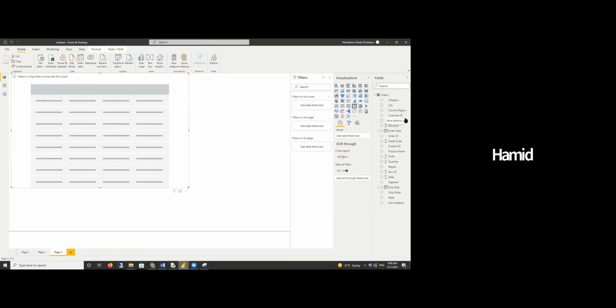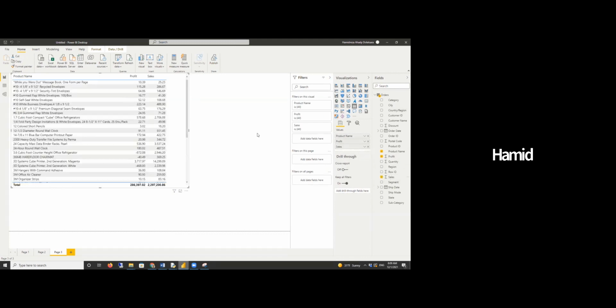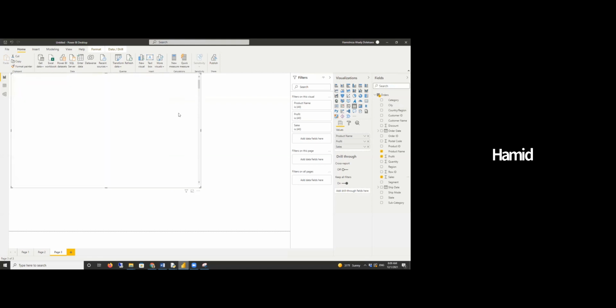Okay, so you want to look at the products with basically the lowest sale, or I mean highest sale, and maybe we want to discontinue the products that have negative profit. So let's just look over product name, drag it here. Profit is the important variable for us. Then sale. Okay, so let me expand it a little bit.